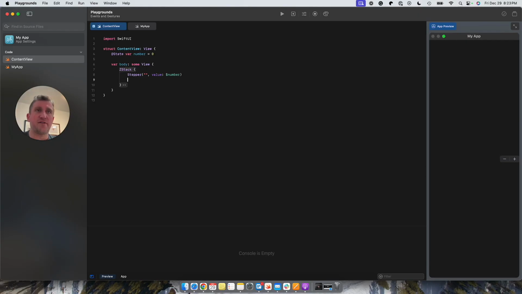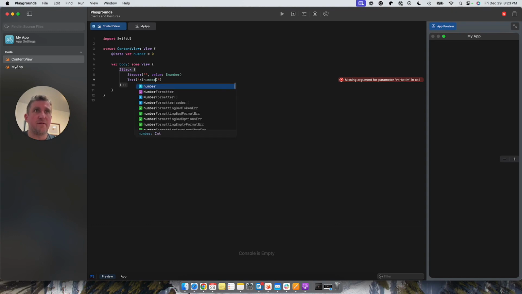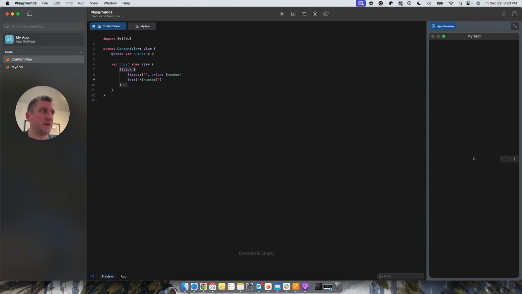Let's go ahead and also set a text view right here, and let's have the text view display whatever the value is for number, for our variable number, okay? And notice that it sets it right next to it. If we were using a V stack, it would put the number under the stepper. If we were using an H stack, it would put it next to it, but it'd be a little different. It would look different. So this is how we set this up. That's why I used a Z stack.